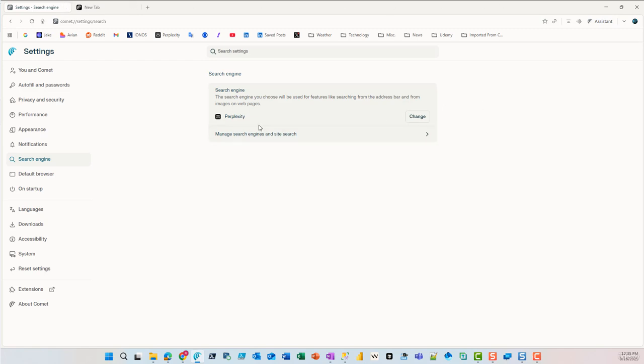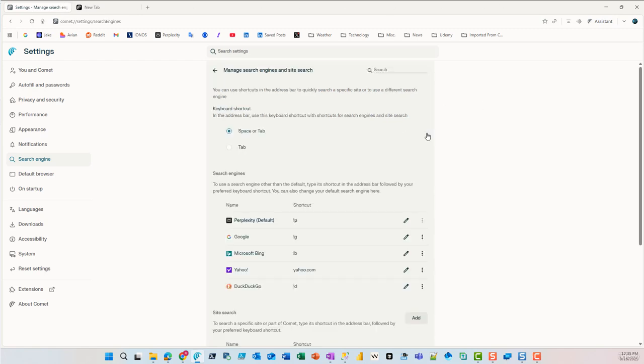So here we can come down to manage search engines and site search. We can expand this, and there's a whole slew of options here. You can select your preferred engine. You can define what kind of results you want to see first, whether it's fast AI summaries or deep source citations. Remember that Perplexity has what I would call a fast AI summary search, which is the default, or it has deep research. You can always choose deep research for deep source citations.